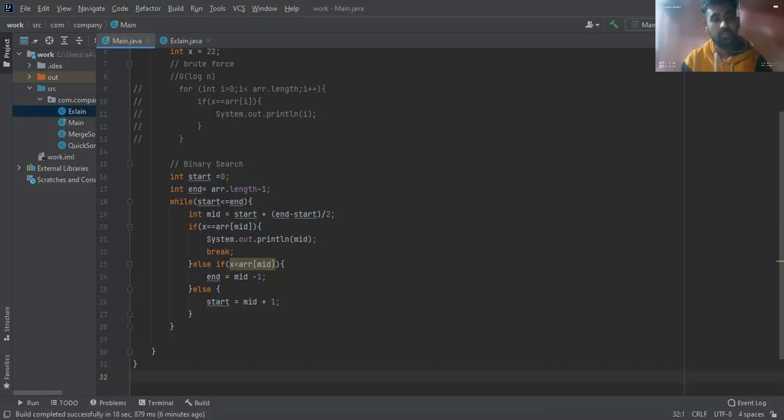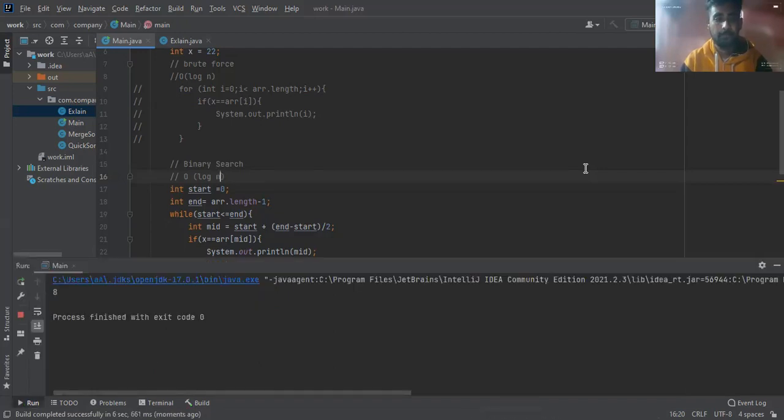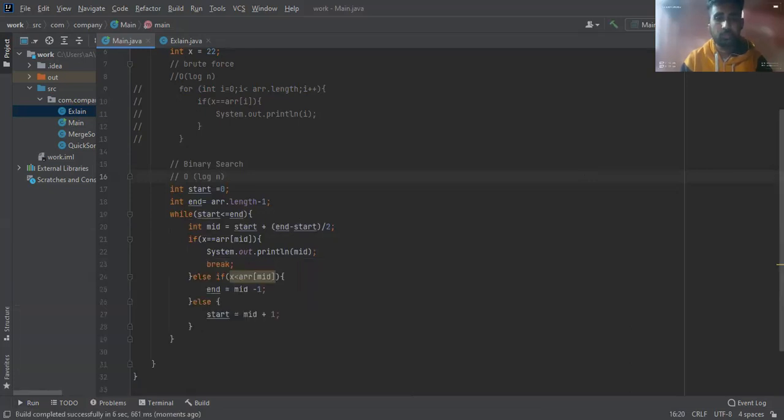Basically it takes log n time. What will be the time complexity for this? O of log n. So let's run this program. It is a much better approach. Okay, see you in the next one.